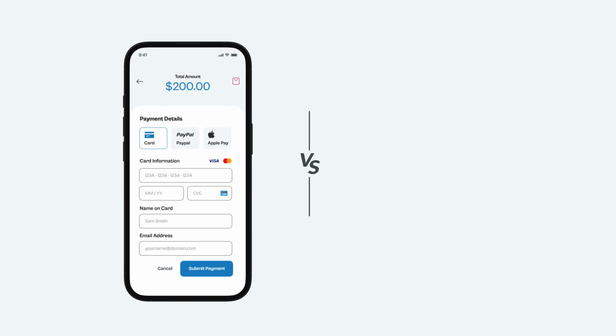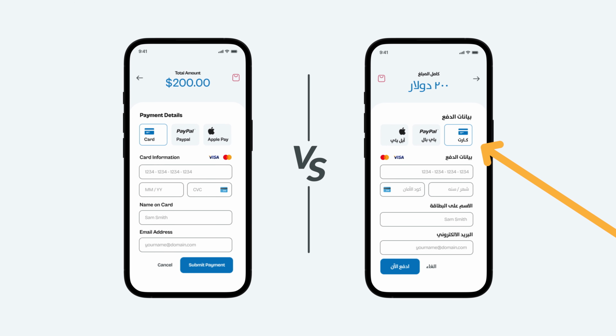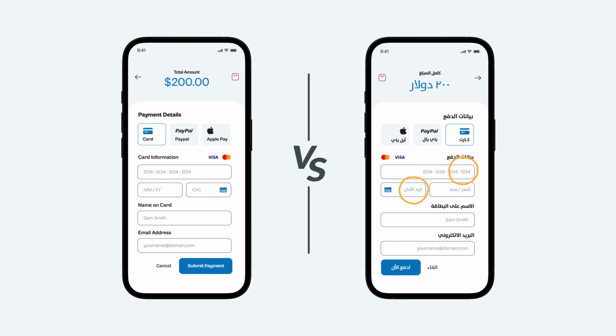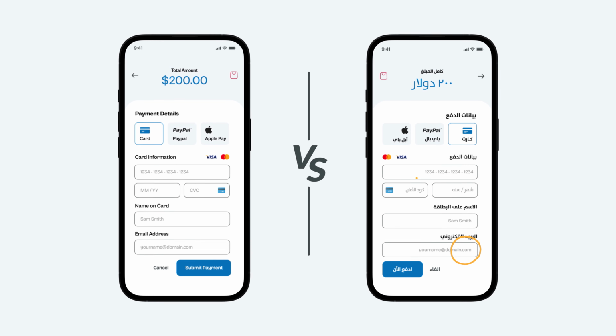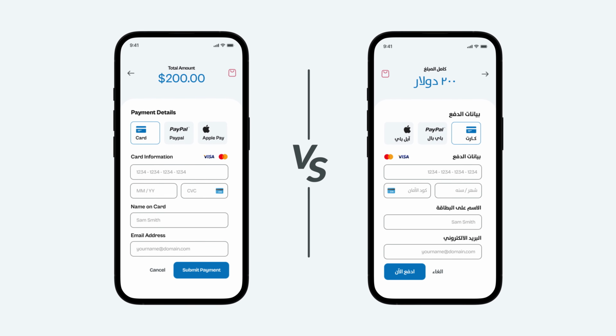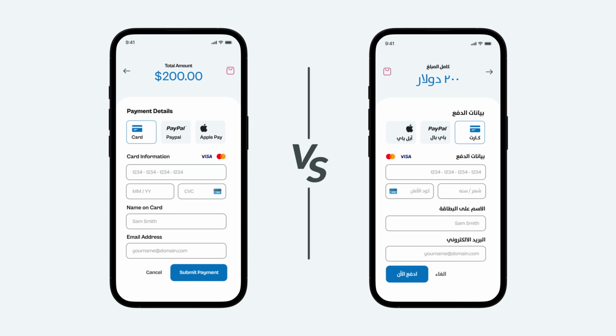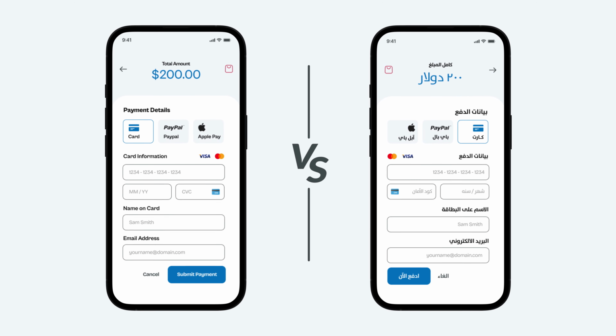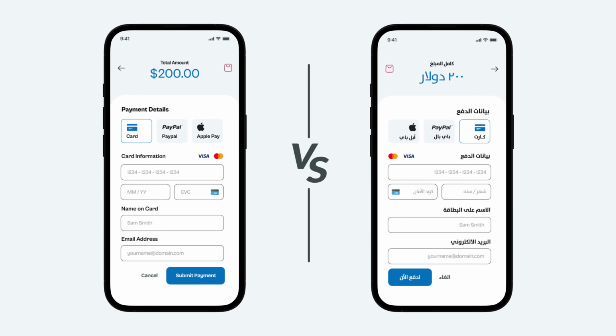Number 4, consistency in UI/UX. Alignment matters. Text and form labels should be right aligned in RTL. Search bars, input fields, and checkboxes should be aligned properly so users interact intuitively. Avoid mixing RTL and LTR layouts unless necessary, for example, in multilingual interfaces.